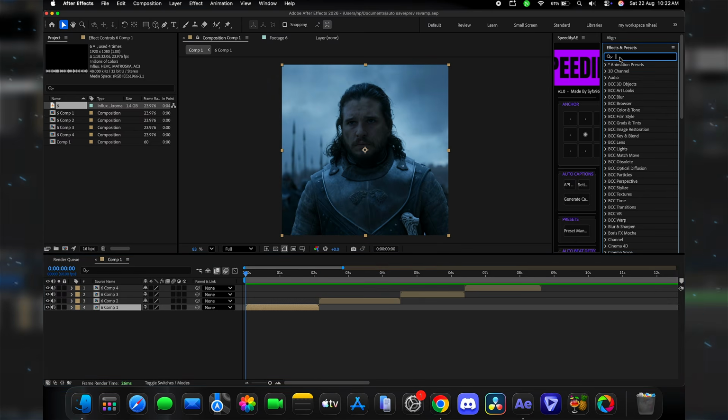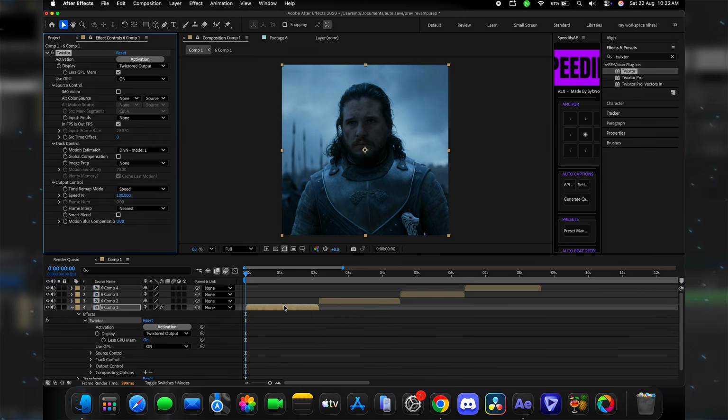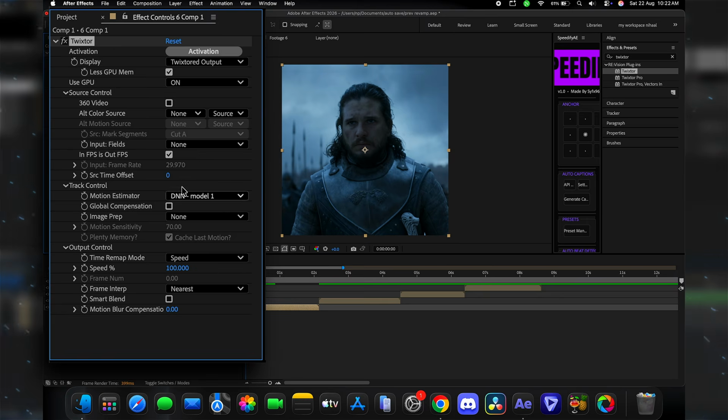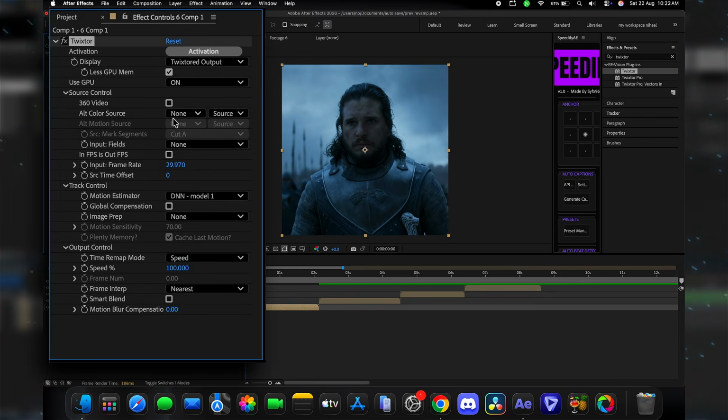Now go to the Effects panel, search for Twixtor, and apply it to your pre-composed layer. First, make sure the FPS in your Twixtor settings matches the FPS of your composition. For example, my composition is 23.976 FPS, so I'll use the same value here. Now follow the rest of the settings shown on my screen.